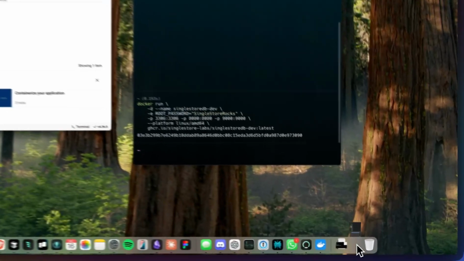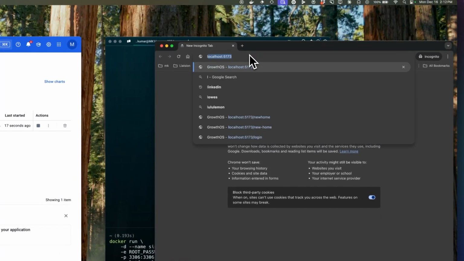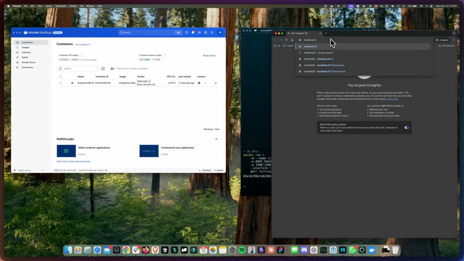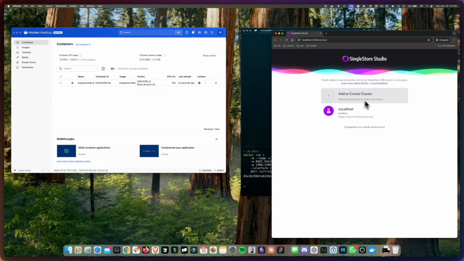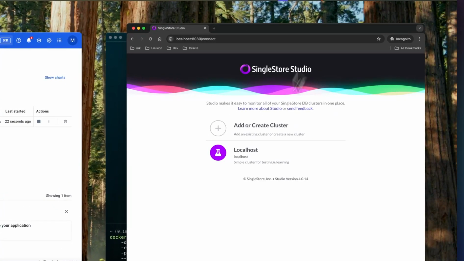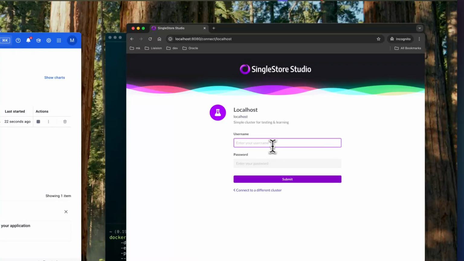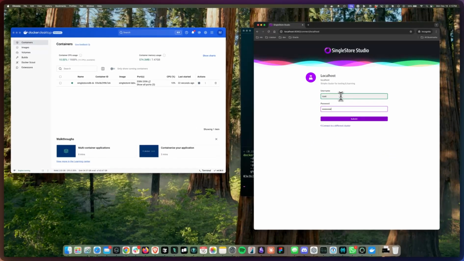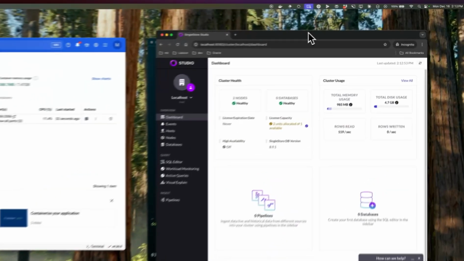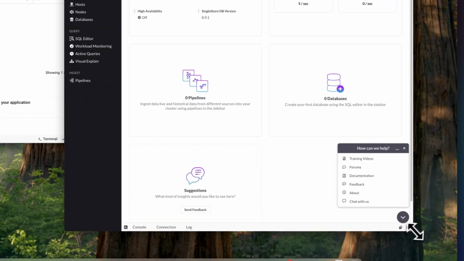So what we want to do now is to go to localhost:8080, and there's your SingleStore instance. So I'll just click on localhost, root, and SingleStore Rocks is what I had typed in. And now you're inside of SingleStore.